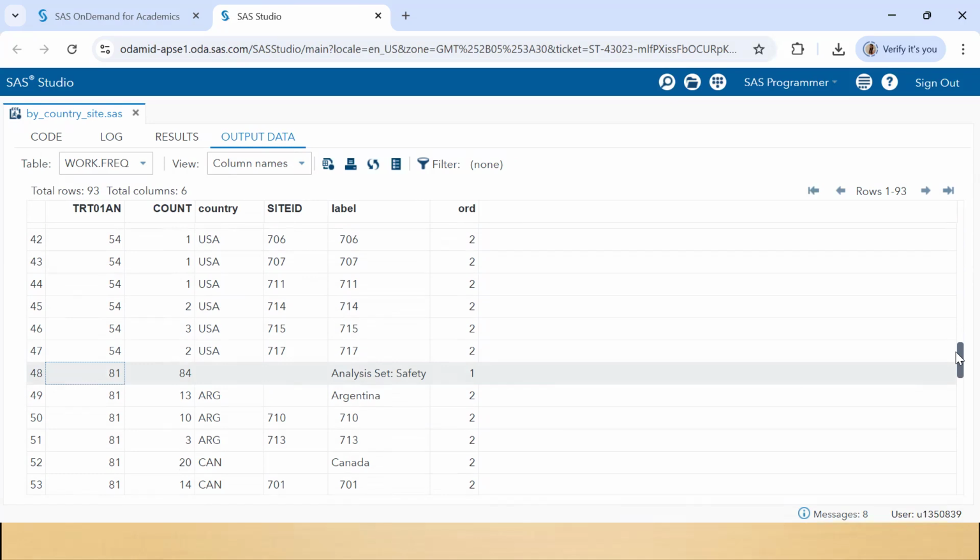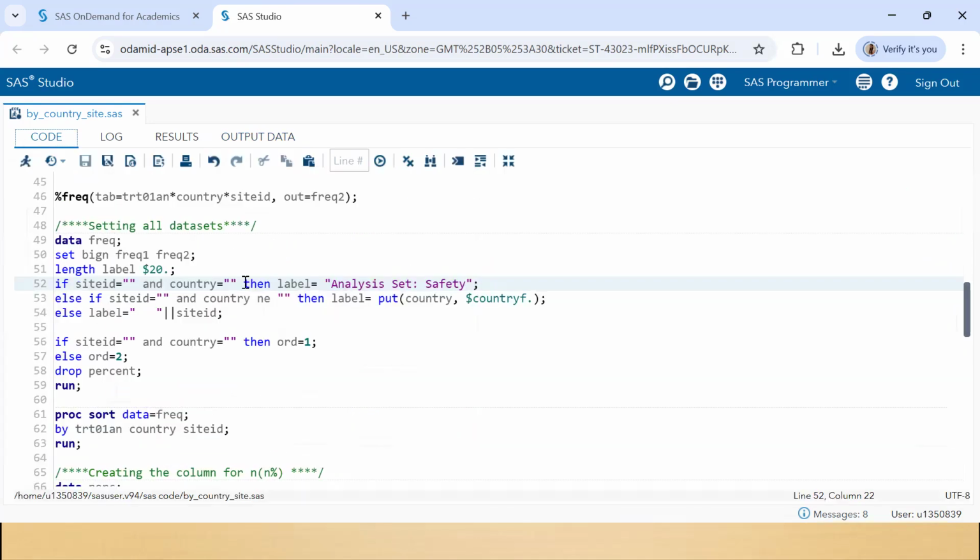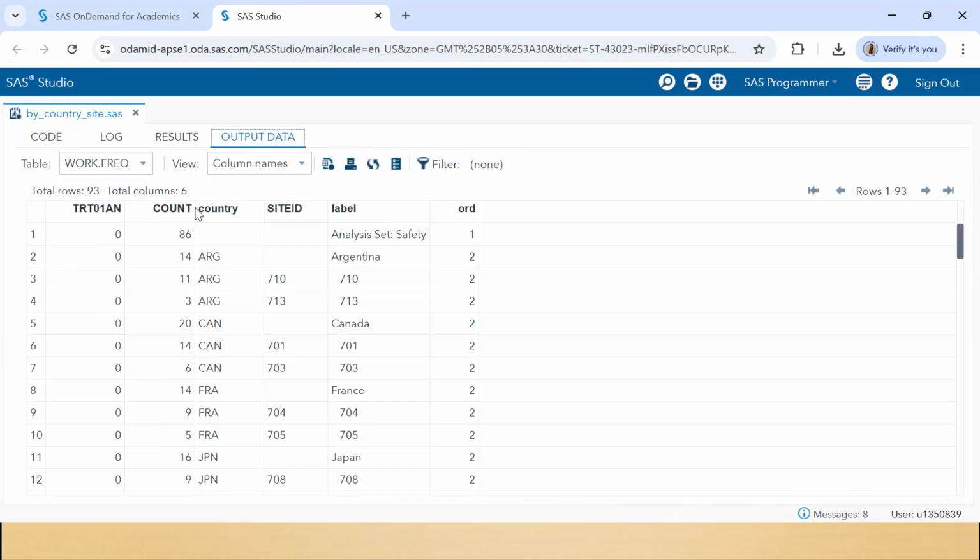See here. For the records which I want to have for the analysis data set, I can create a label column in this format, since I know that the site ID and country for this record will always be null. But in case I want to display the country, but not the site, say here, the second observation, here I want to display only the country information.